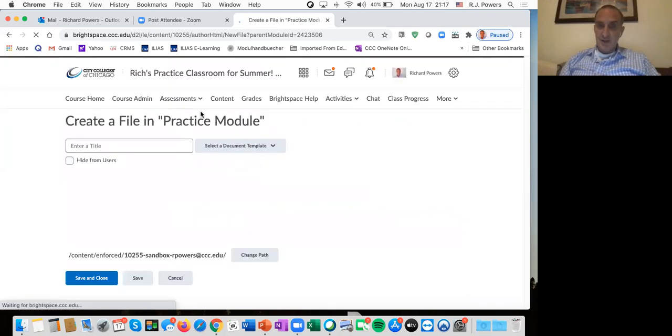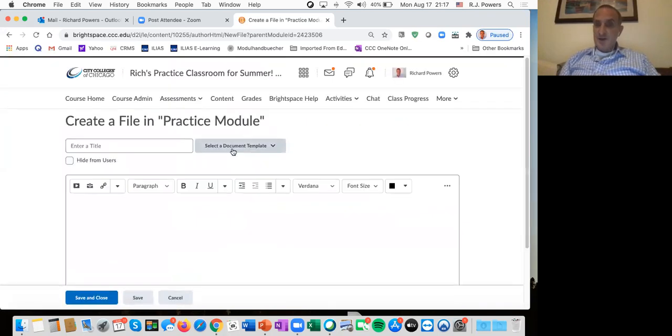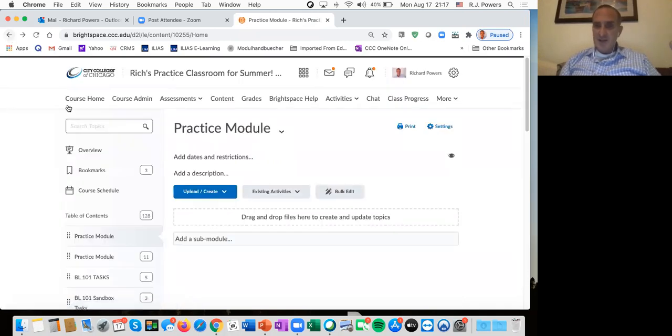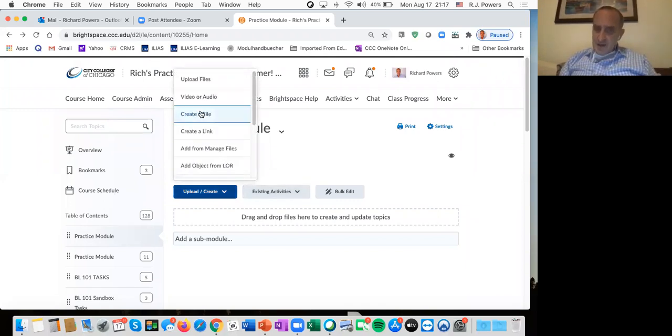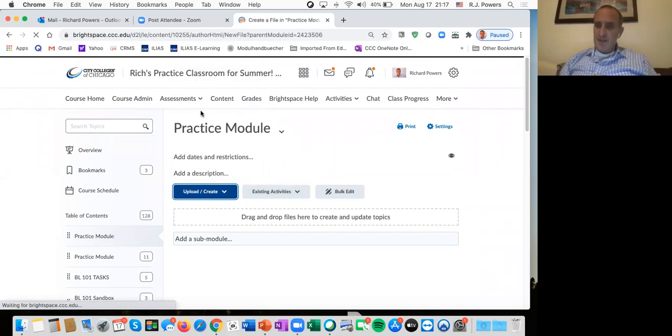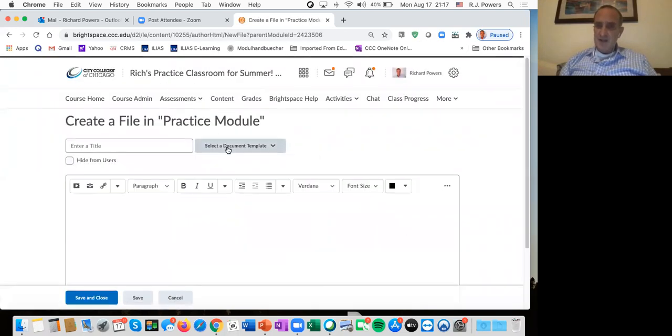It takes a minute to load. And there it is, right? See that document template button. And that's what's so weird about Brightspace. Just to go back again and show you why people can't find document template. See how you have gray buttons here? That's the front page with the existing activities. So you bring them down. To find that other gray button, create a file first, and then select a document template.